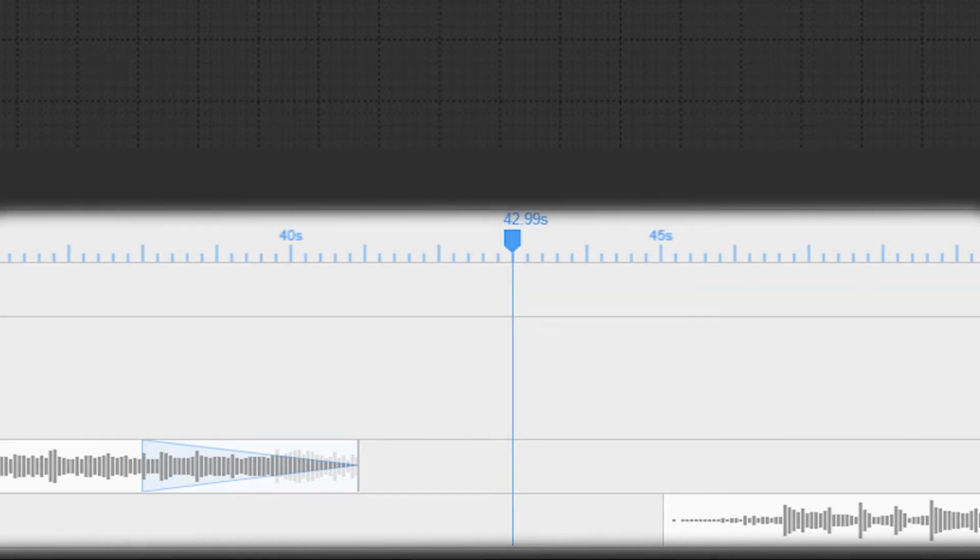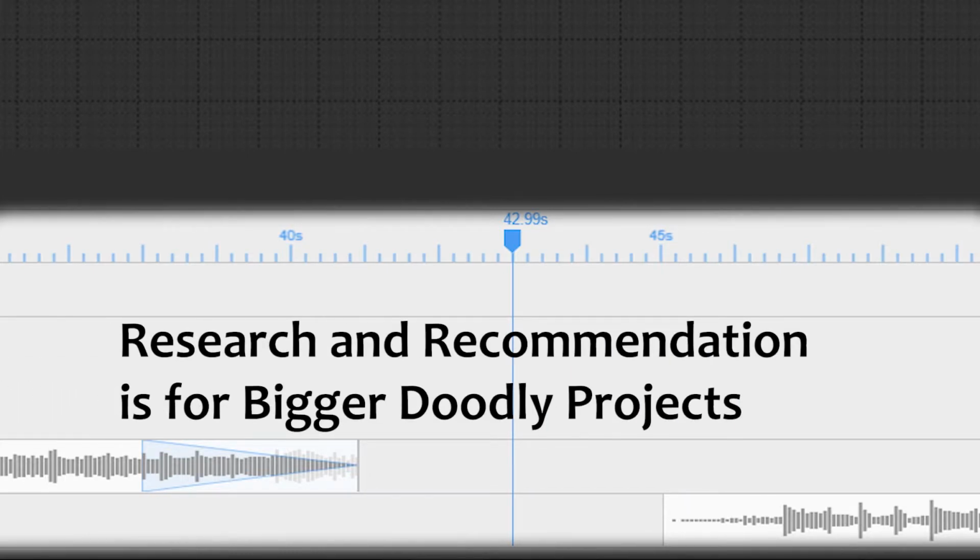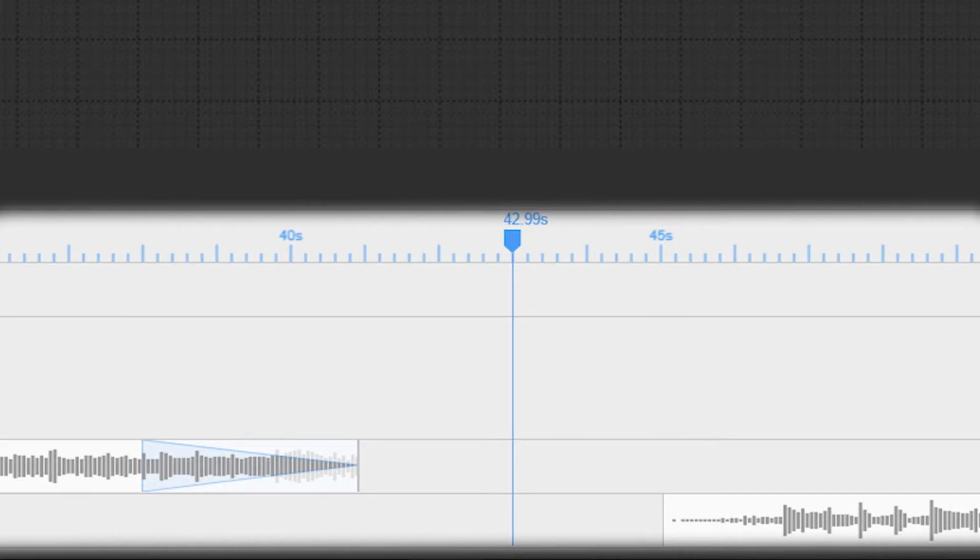Also, there is a big issue when combining videos and audio together. Our research shows that Doodly takes twice as long, if not longer, to render when attempting to render both video and audio together than separately. Therefore, we recommend rendering the video and audio in separate doodles and combining these in a video editing software outside of Doodly.